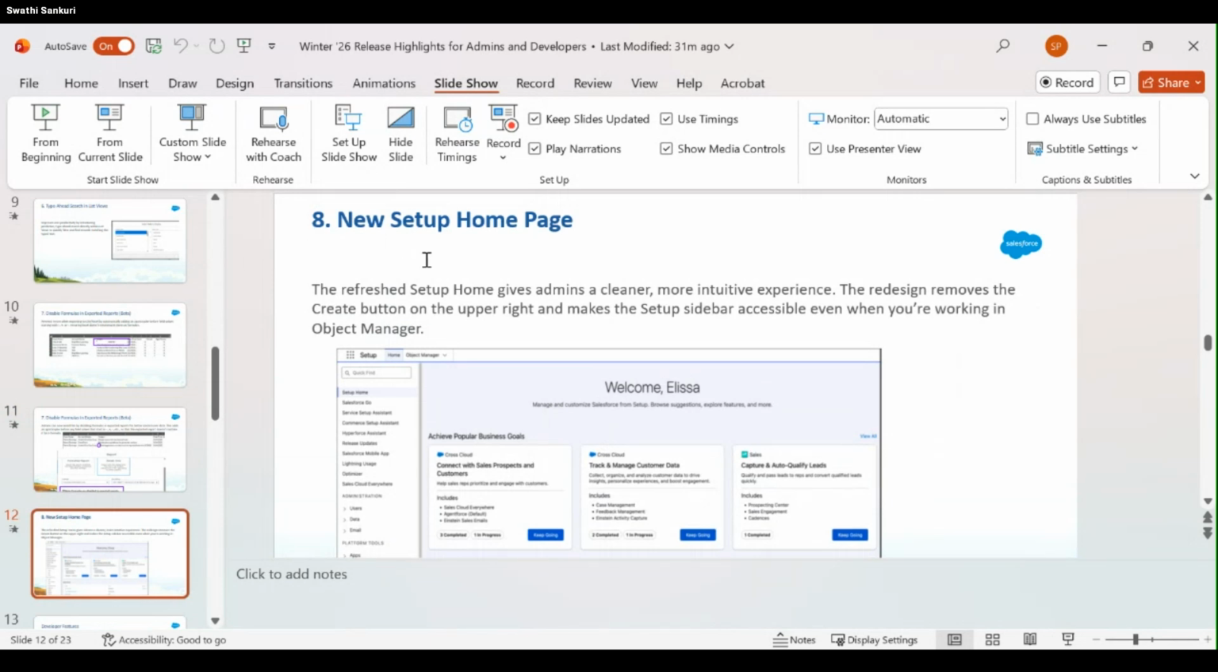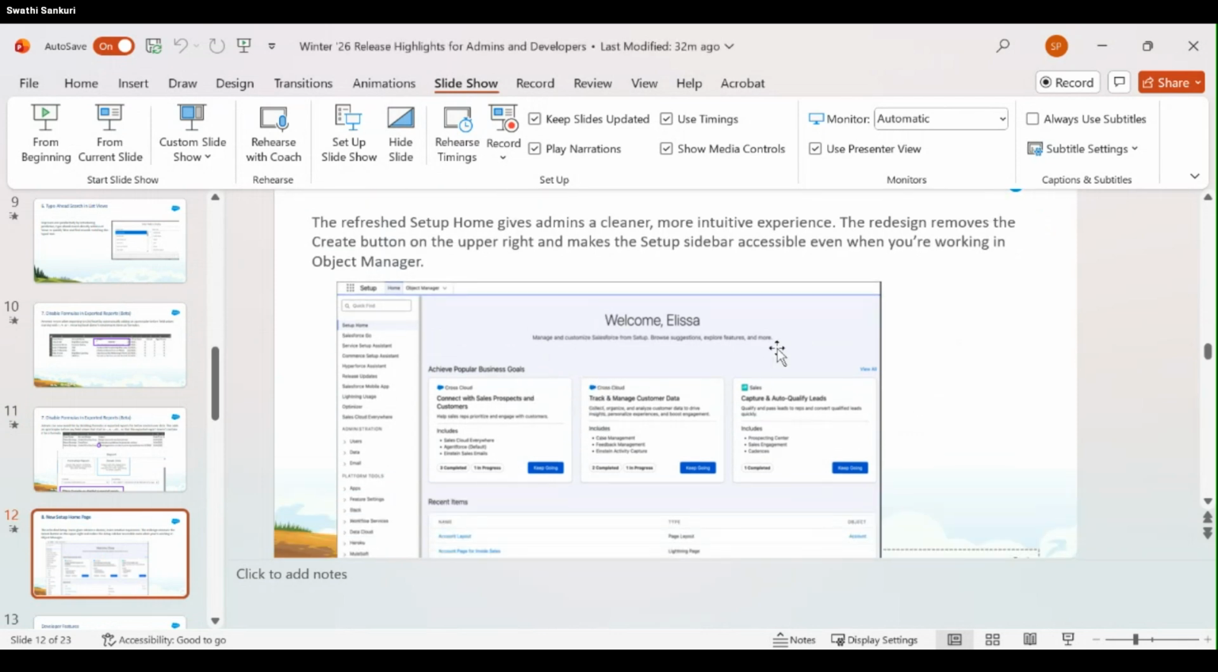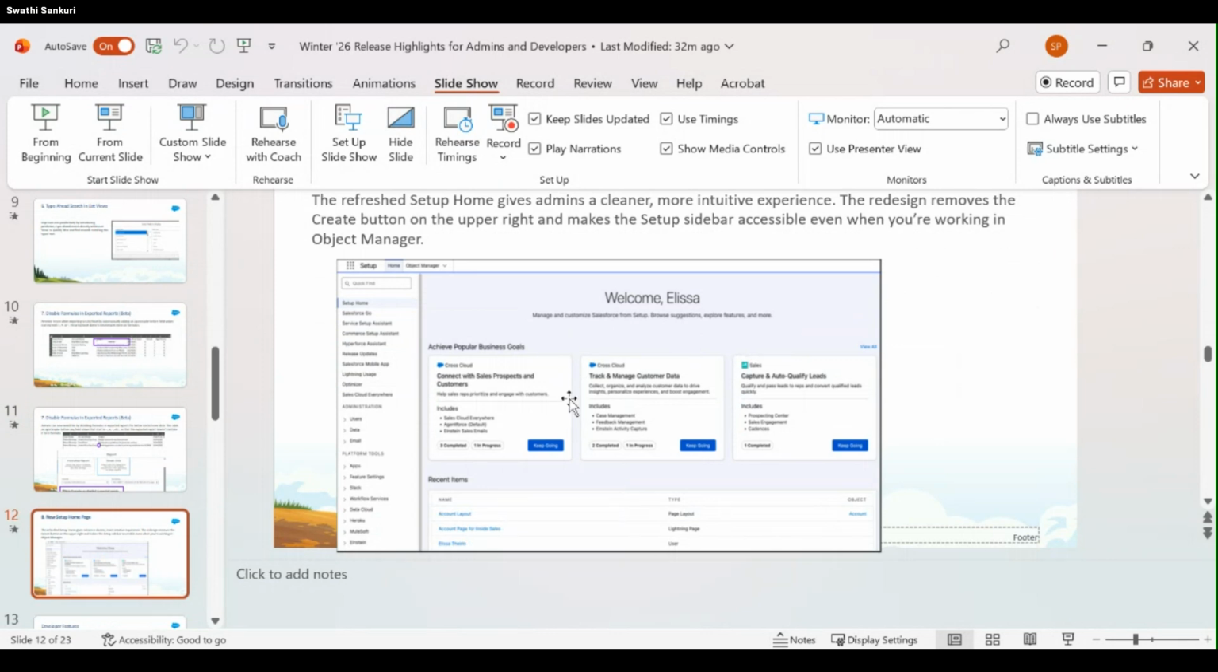Moving on, we have a new setup homepage. I think this is also a quick win on the UI side. The setup homepage now looks sleek and has a new look. This redesign mainly focuses on making the admin experience more efficient. I think Salesforce has removed the legacy create button from the top right, which simplifies the overall header. More importantly, the central workspace is redesigned to feature dedicated tiles for recommended tasks or any feature explorations they want to do.